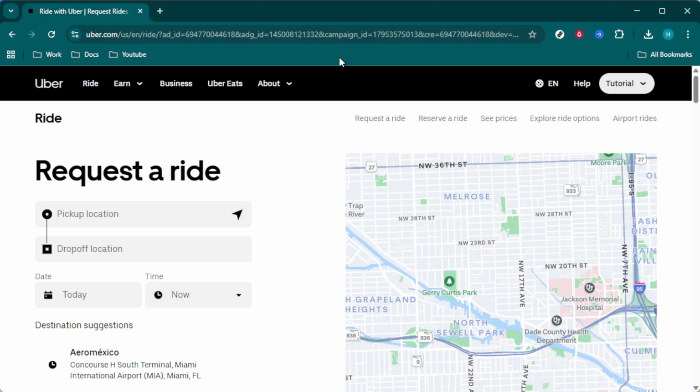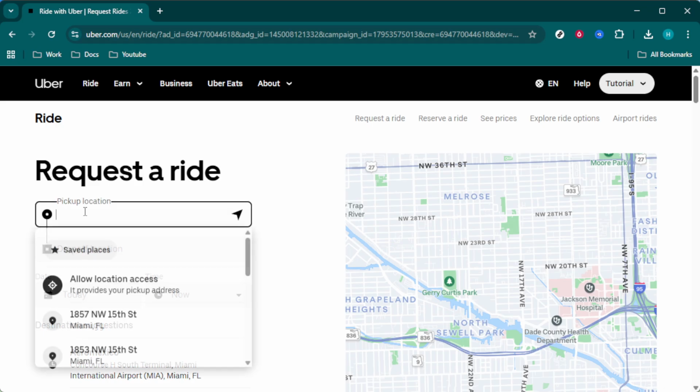First, make sure you have the Uber app open on your mobile device. The first thing you'll want to do is head over to the app and locate the pickup location option. You can find this at the bottom of the screen once you open the app. You'll need to tap on this to access your saved places.